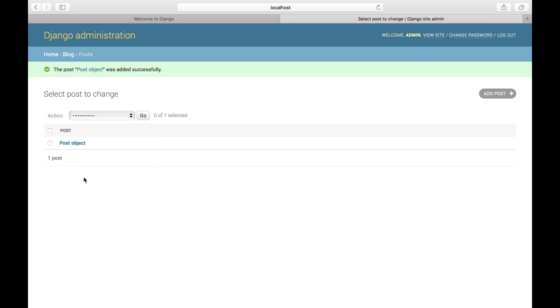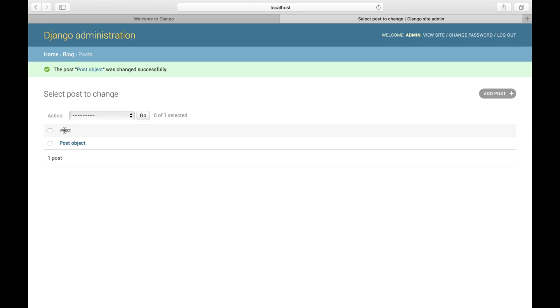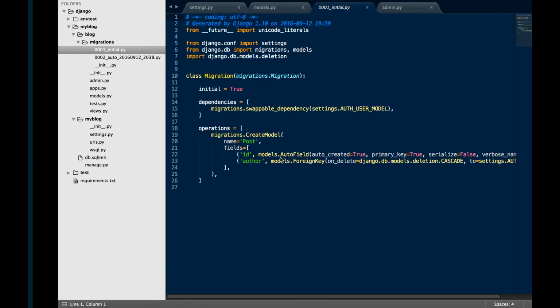Now, something that I don't really like about this, which I feel that we need to sort out now, is that post object is really not the greatest way to define this. I would rather have the title being pulled in, so I would rather have it say hello world, as opposed to post object. This is the flexibility that Django gives you. It allows you to set these various things, but if you don't set it, it more than likely is going to default to something quite ugly looking.